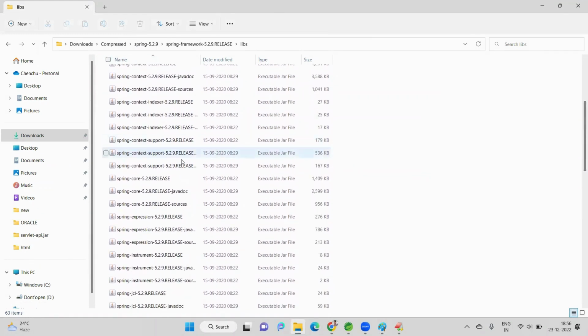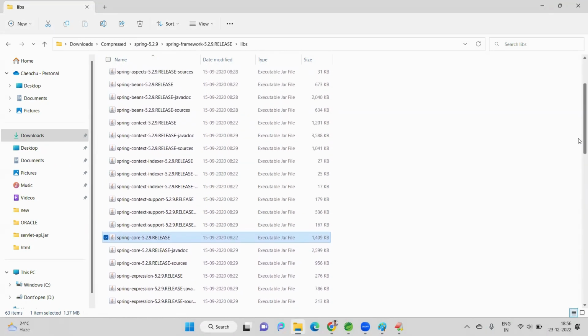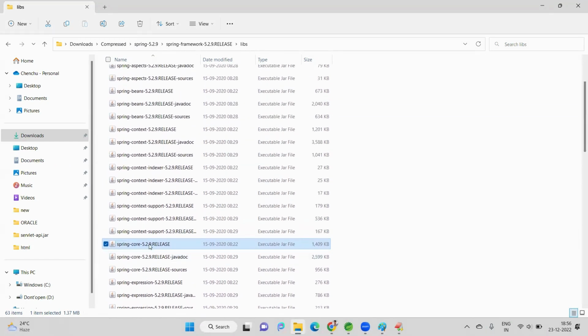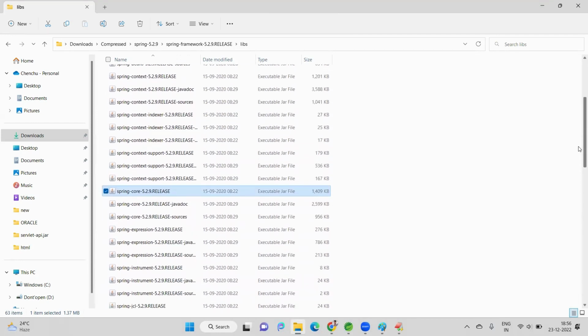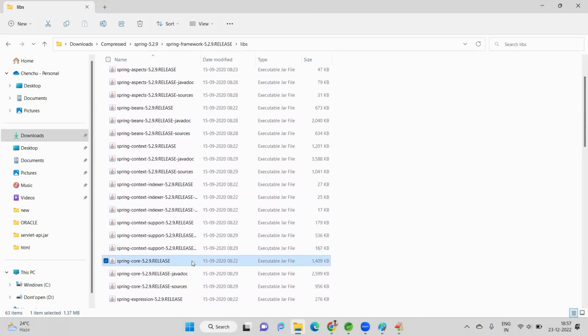I'm not sure which is required and which is not, because this manual way of adding I did not understand. Okay, I'll try to add some jar files. What I'm thinking here is that for a simple Spring application, we need Spring Core, Spring Context, Spring Beans. These 3 are fine.